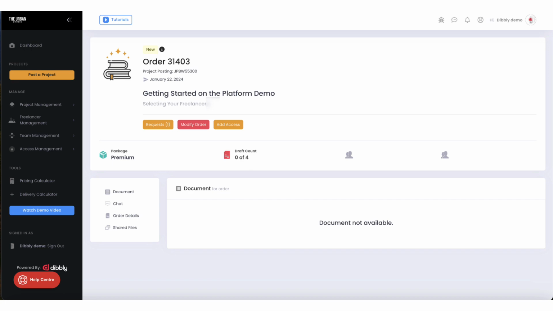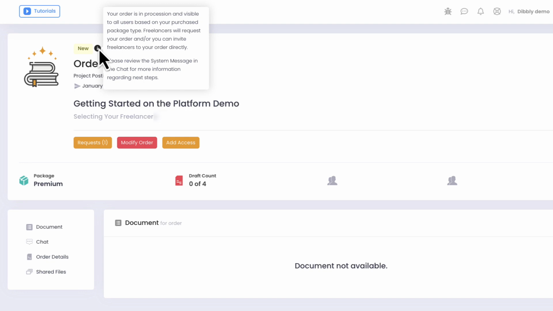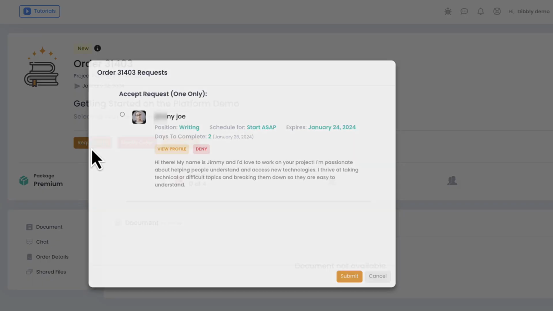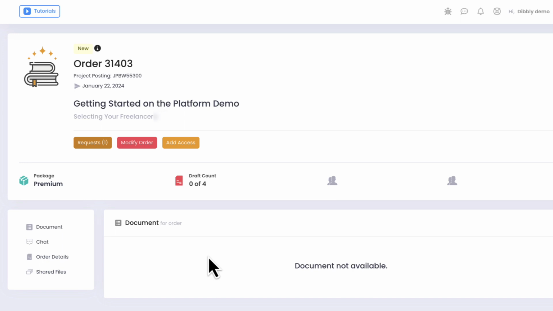You can see the status that your order is currently in, and these information bubbles have been added to show you what each status means and what you can expect and do during this status. You'll also be able to view the start date of your freelancer here, as well as their expected delivery date, based on the number of days agreed upon when the request or invite was accepted. The expected delivery date might change during the process if extensions are requested.